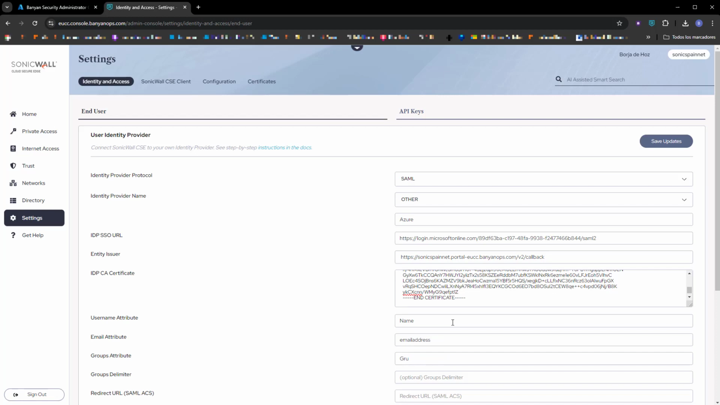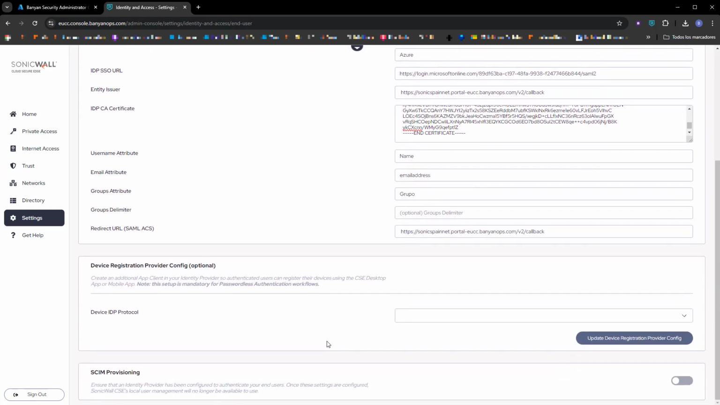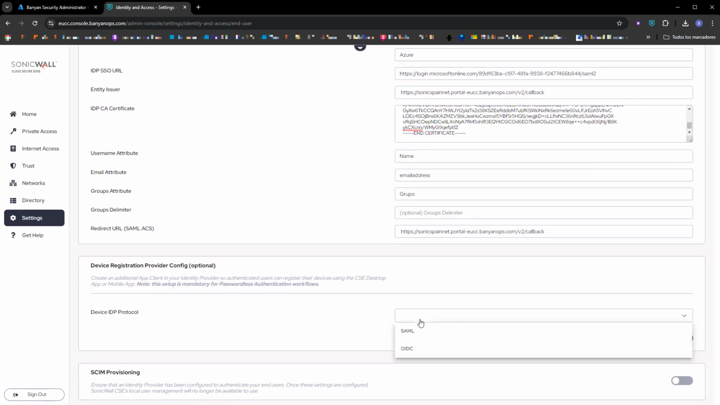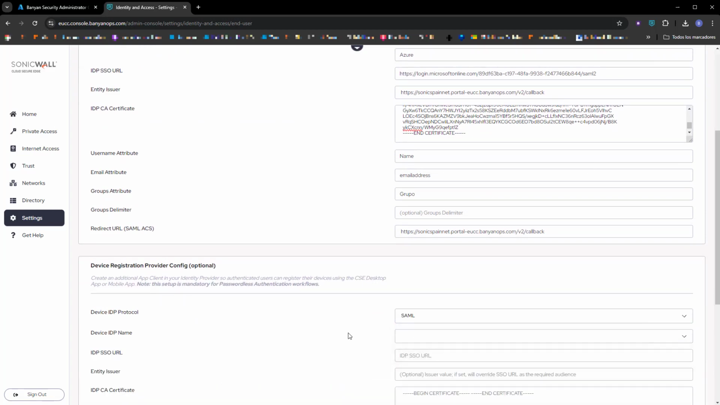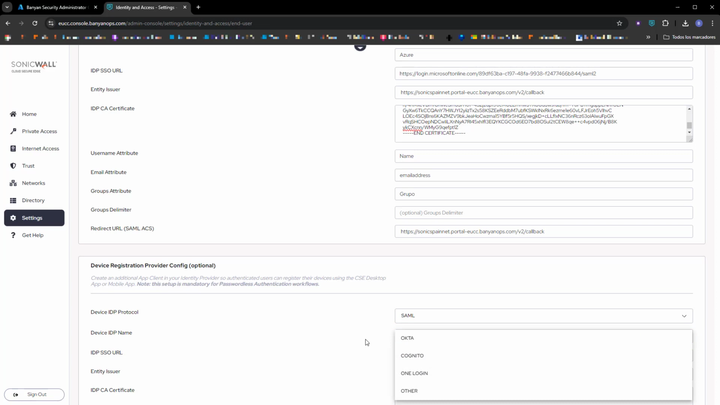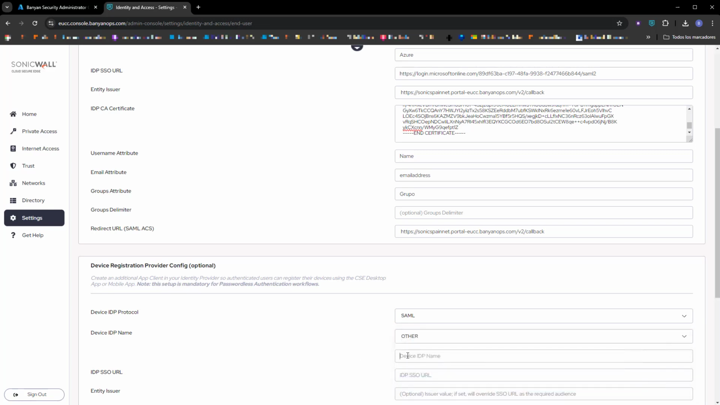I don't have group attributes. We're going to put anything here because the system needs it. It is a mandatory field. And we copy it here in redirect URL 2. If we scroll down, we have the configuration for device registration, and it's basically copying what we've done above. It's practically the same setup.